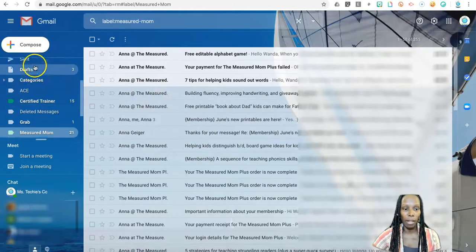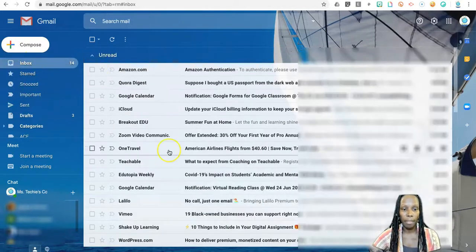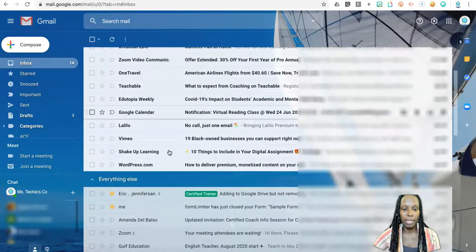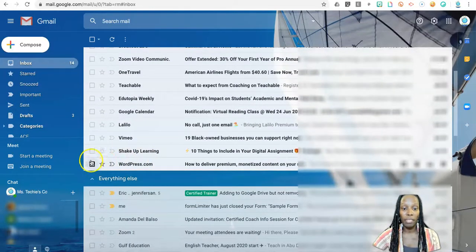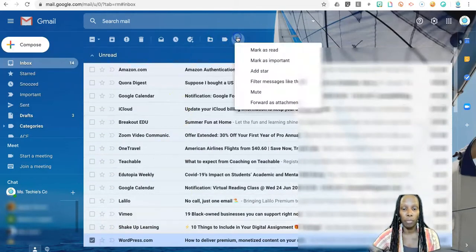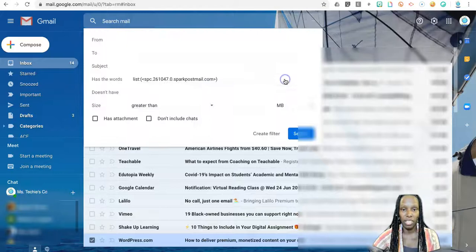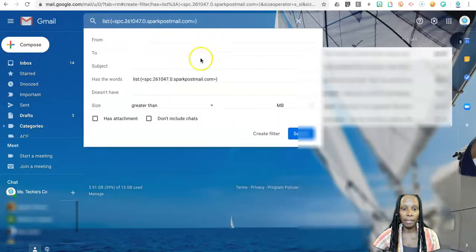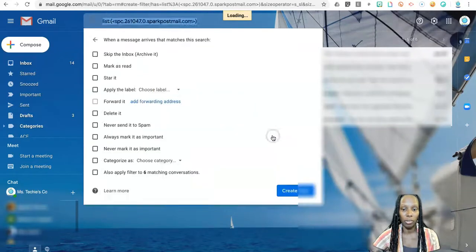So I'll go back to my inbox, and let's say I want these to stay in my inbox. So I'll go up to the ellipses, choose filter messages like these. And in this case, when I click on create filter, I'm not going to click on skip the inbox because I want them to remain in my inbox. I'll just click on apply label.